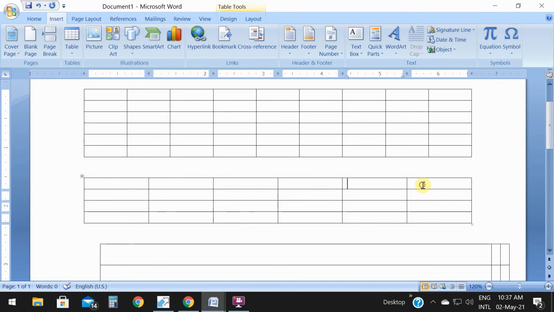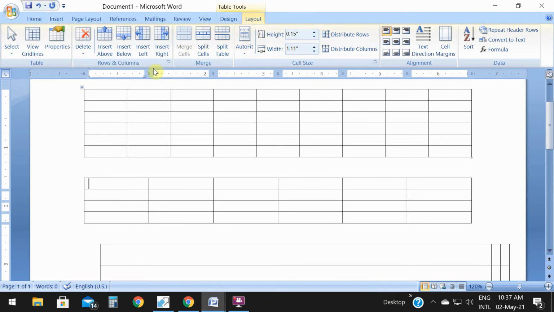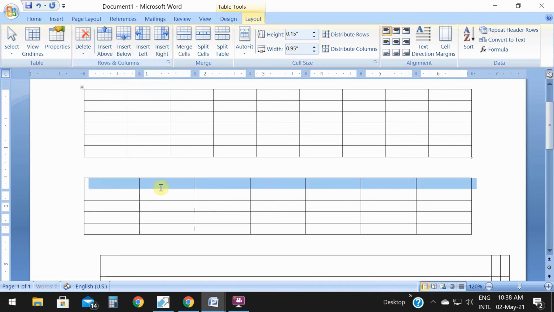Once you have created a table, if you want to insert one more column or one more row, here 6 columns are there. If you want to insert a column in between these two, click here, then go to Layout and choose Insert Left. This way you get one more column. If you want a row, click on Insert Above. This way you get columns and rows. You get these options from the Layout tab.